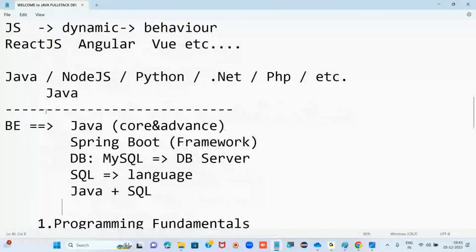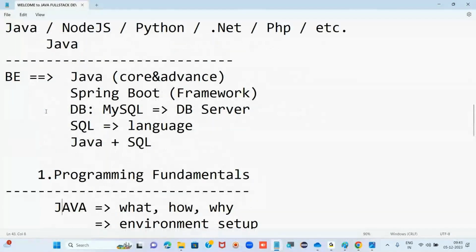And coming to the back end, we are going with the Java language. Here we are sticking to Java. In that, we'll learn complete Java concepts first, and then we'll talk about the database. We talk about the MySQL database, and we'll be learning a database language called SQL. Using that, we'll be performing the basic CRUD operations. After that, we'll learn a Java framework called Spring Boot, and after that, we'll be combining SQL with Java. So these are the main parts in the backend.